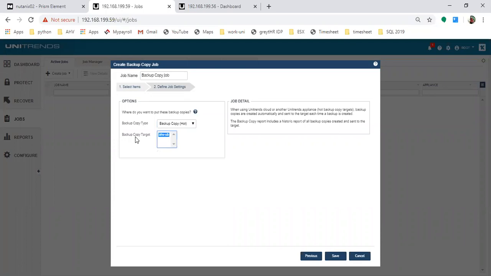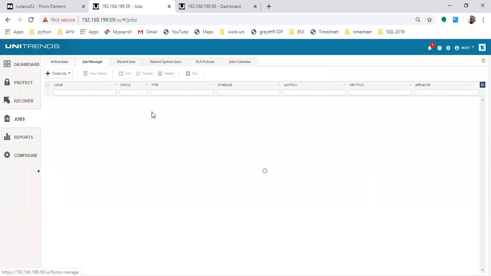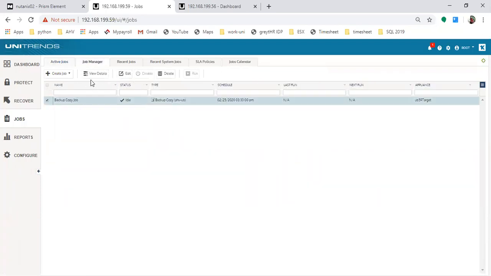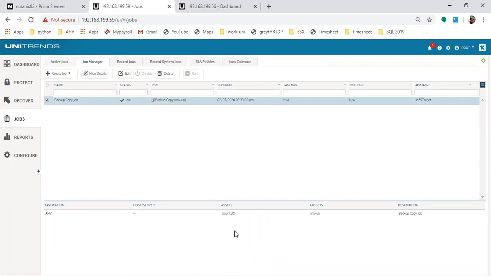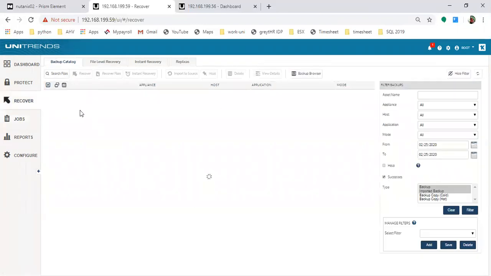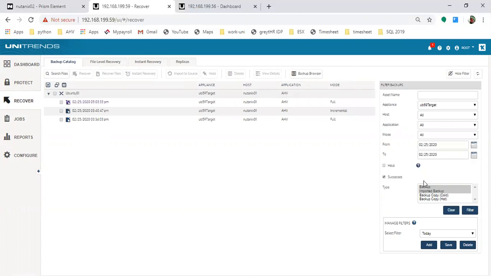Hot. Select the backup copy target which I have configured already and save. This is the backup copy job we have created. Backup copy hot is performed. We can filter the hot backup copies from source itself in case we do not have access to the target appliance.